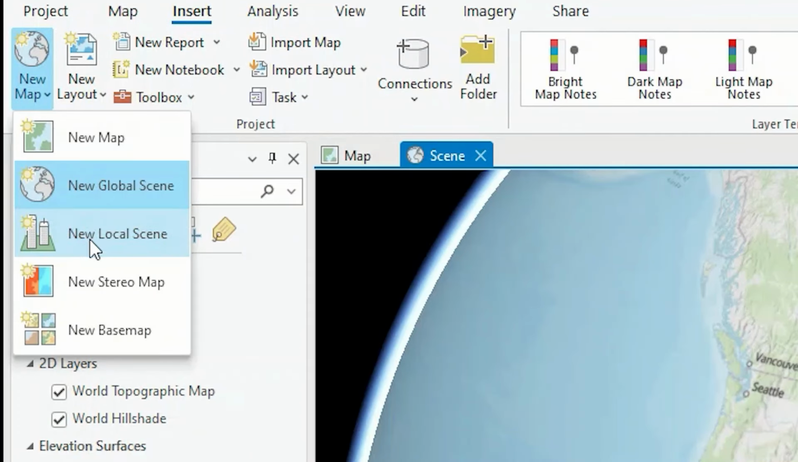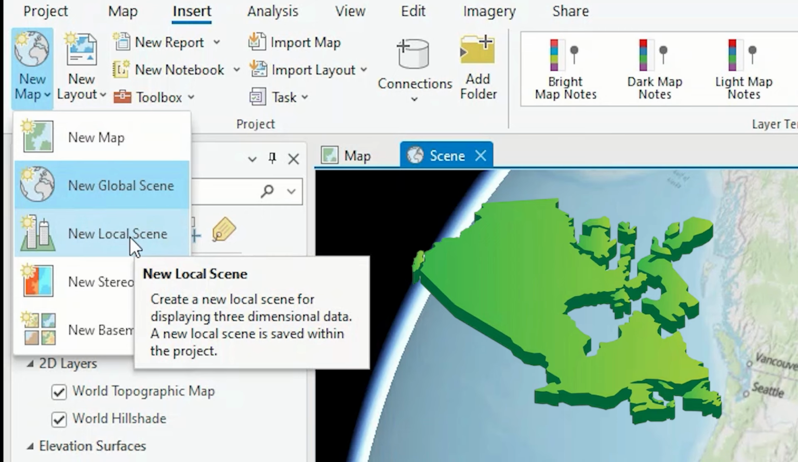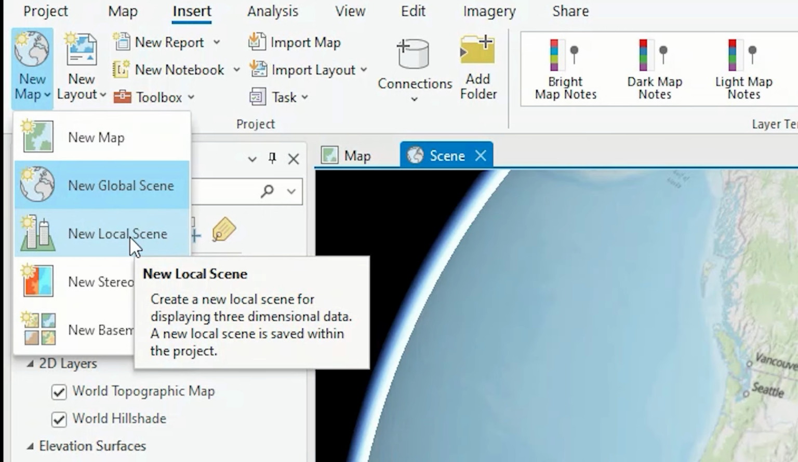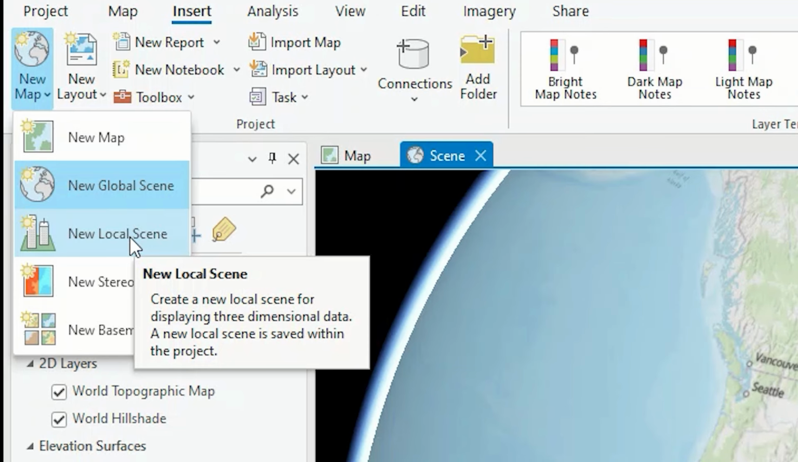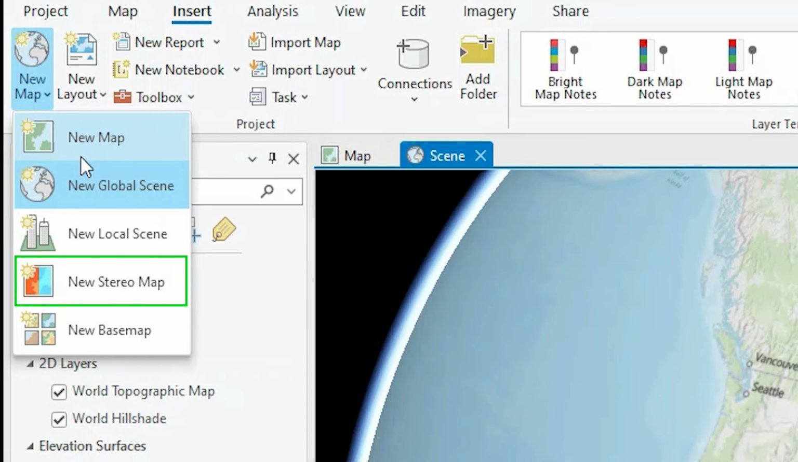New Local Scene. This option is designed to create local 3D scenes, allowing users to analyze data on a smaller scale with greater detail. This type of map enables users to view data from different angles and examine more details in local environments. New Stereo Map. This option is for creating maps that allow users to use a stereo 3-dimensional view. This type of map is particularly useful in a specific application such as geology or environmental surveys, enabling users to see more depth and details in 3D data.